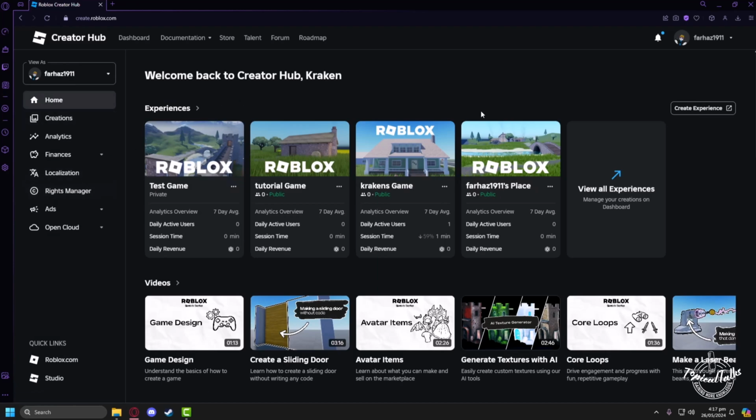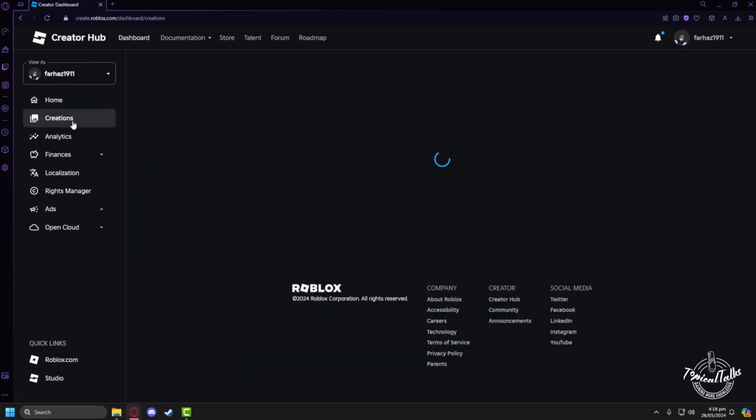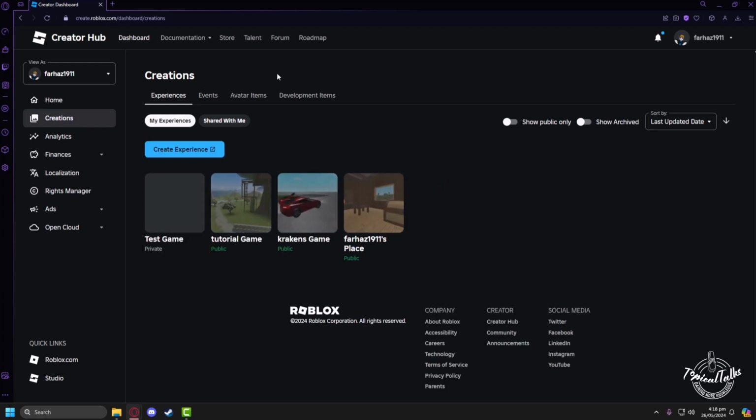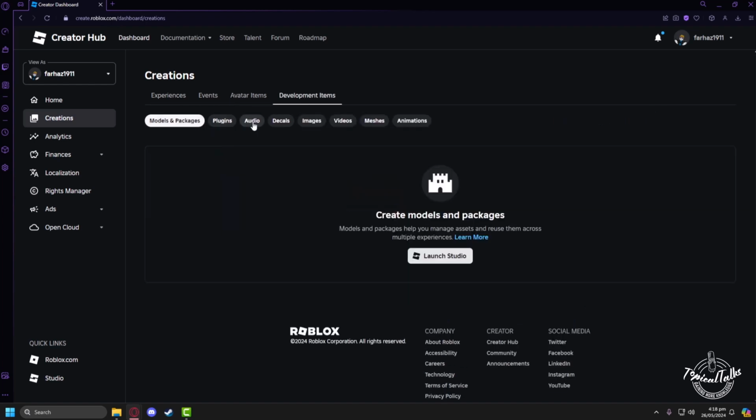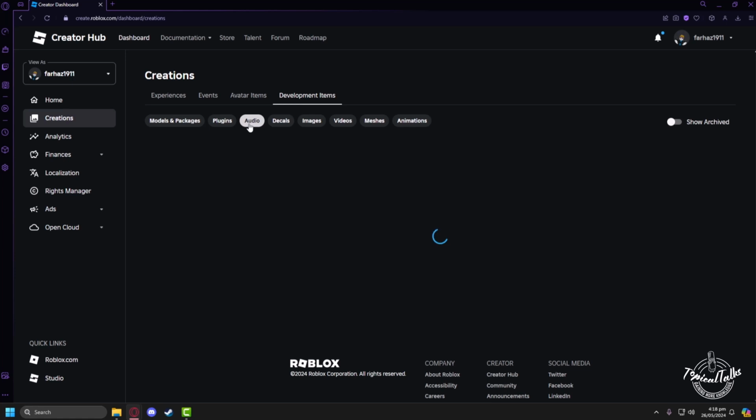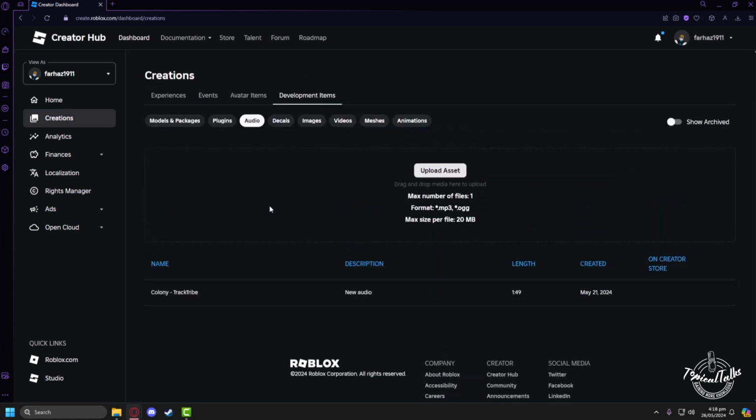After it loads, all you need to do is go to the Creations tab from the left hand side of your screen. After going to the Creation tab, you will go to the Development items. From here, you'll go to the Audio section. Now in Audio section, all you have to do is click on Upload Asset.